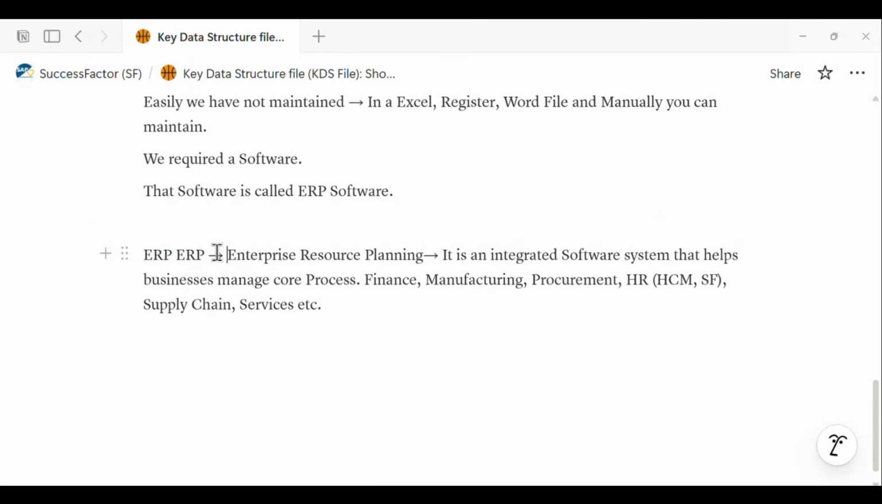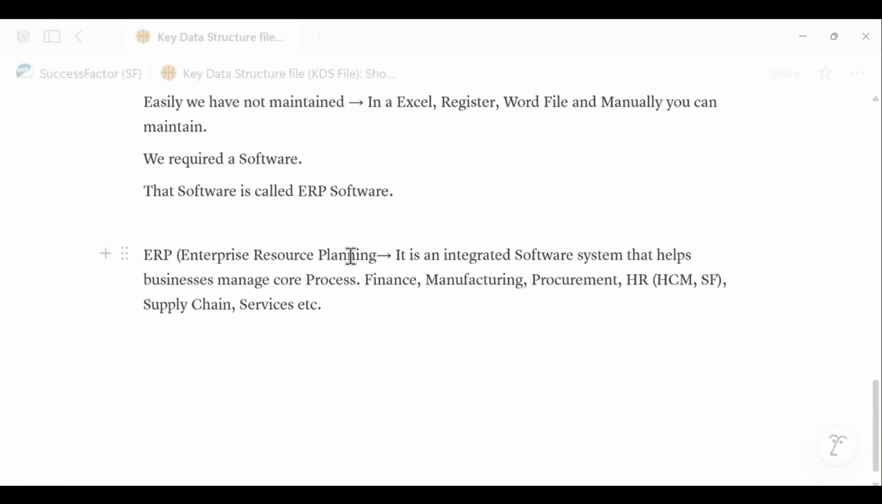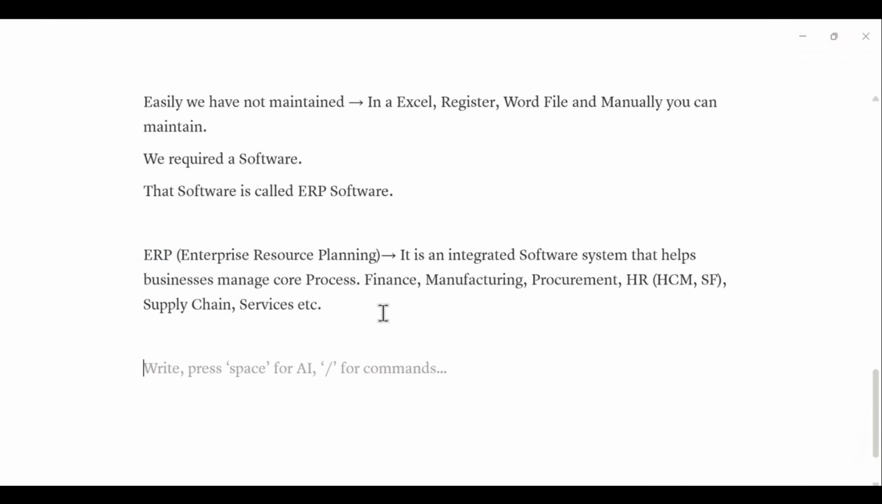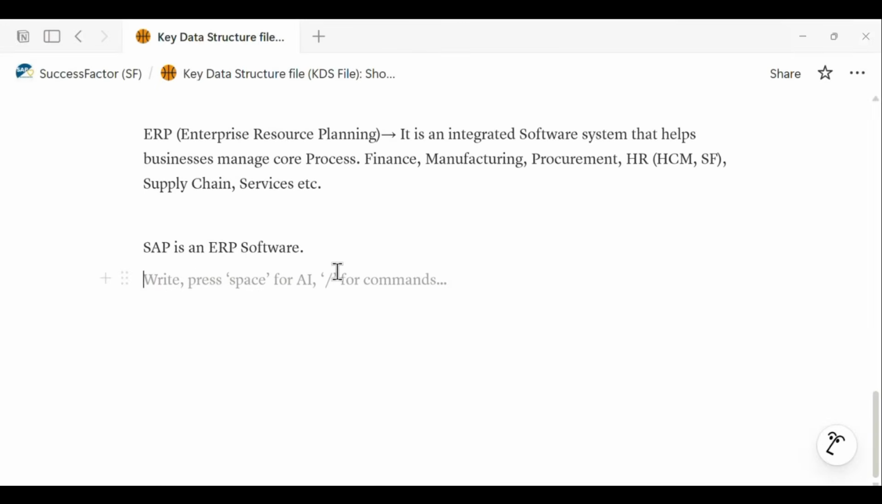And SAP is an ERP solution. SAP is ERP software. Simply said, SAP is an ERP software. So now you understand why ERP and why SAP. SAP is an ERP software. Simple.